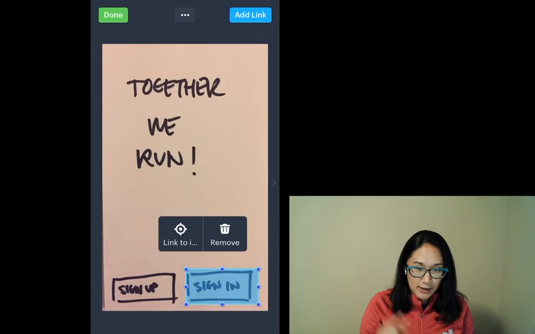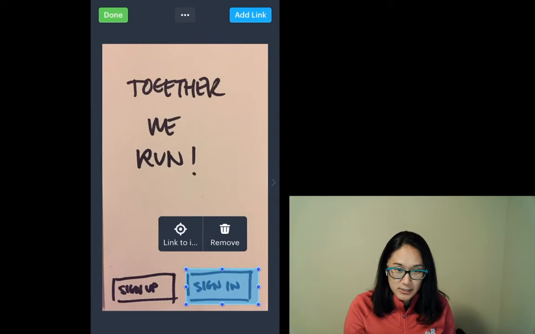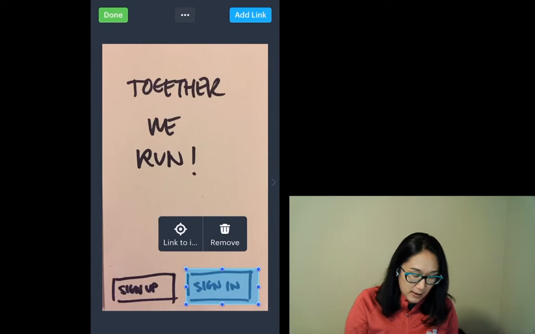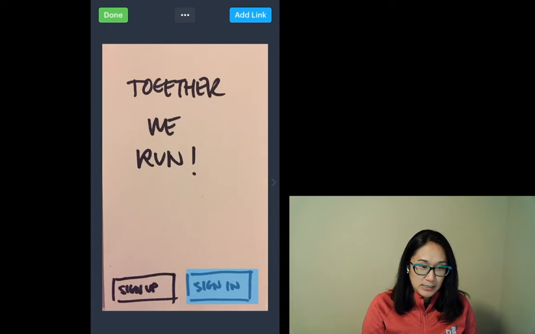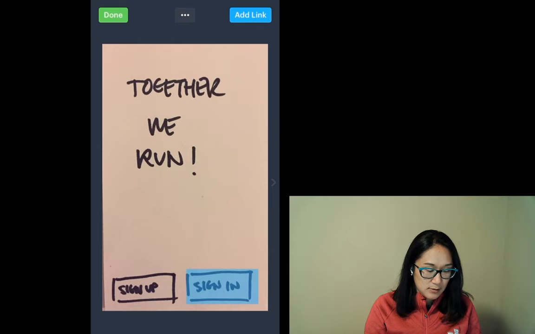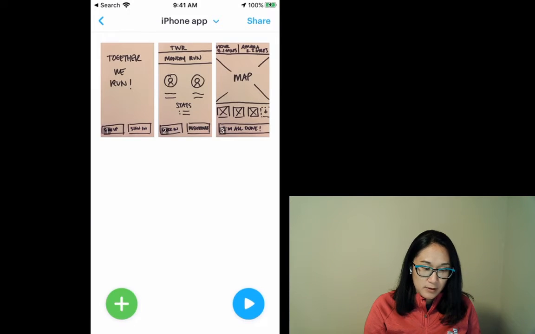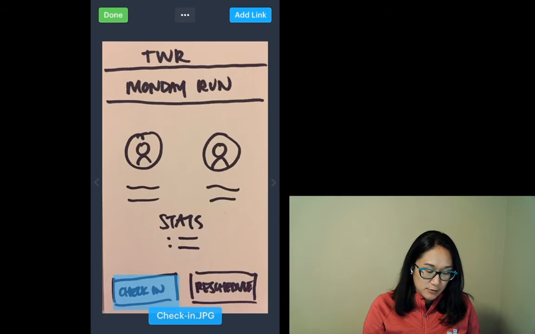So here I have one hotspot. If I had more screens or more buttons that were active, I would certainly continue building more hotspots, but I'm not. So I will dismiss the menu and then I'll hit done in that top left corner. And now I will go to my next screen.